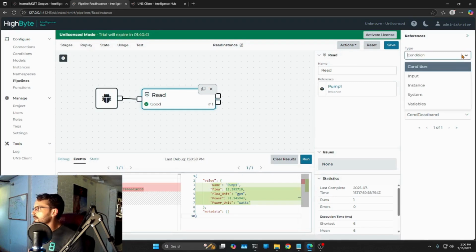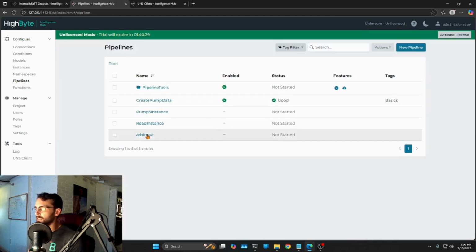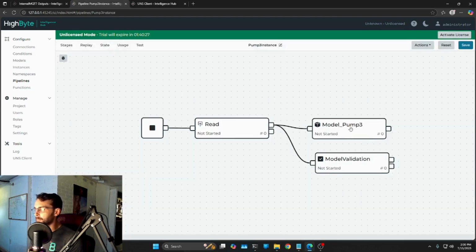I can do the same with instance pump 2. I can't do the same with pump 3. Why is that? Well, because I built my instance for pump 3 in this pipeline, this is not going to be reusable. It's not going to be callable with an input-like connection in all other places, right? So here, I'm a little stuck.